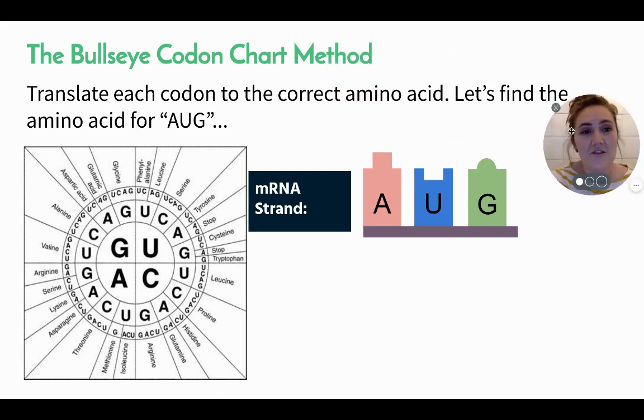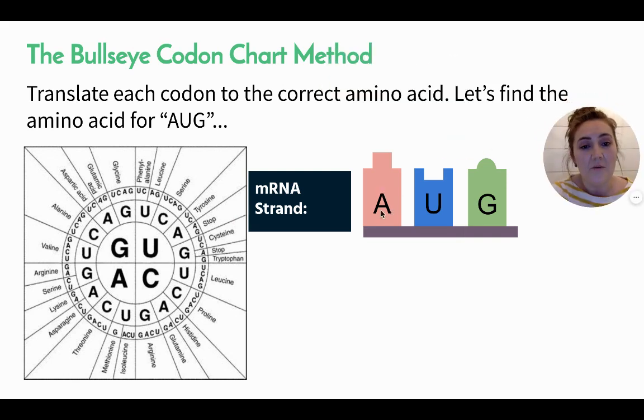All right, so let's translate this codon. We have AUG. To use the bullseye codon chart, we start with the first base, which is A, and find it in the bullseye. With the bullseye method, you always start in the bullseye, in the middle. My first base is the letter A, so I move a little bit down to the lower left where the A is.